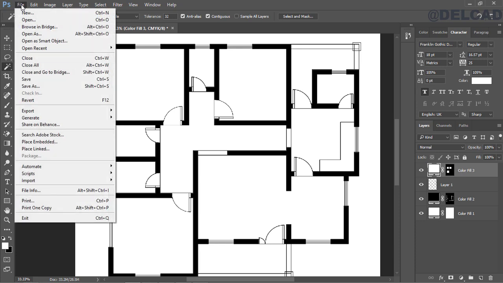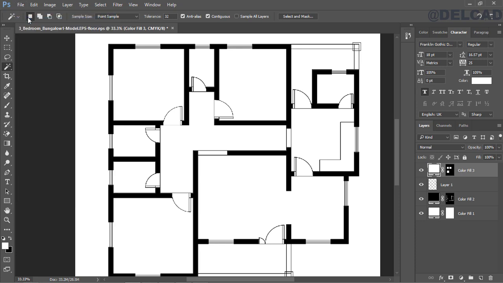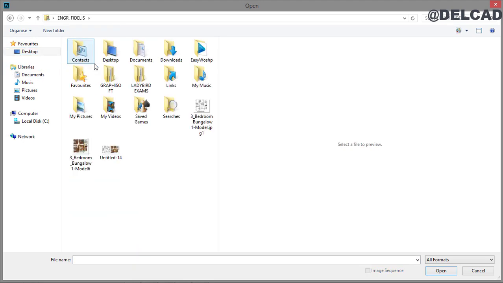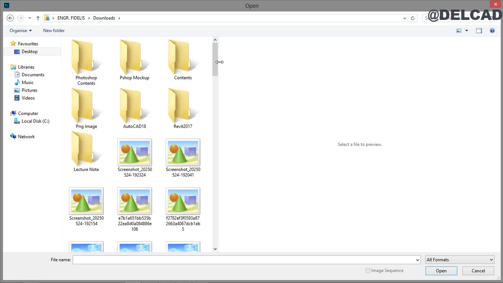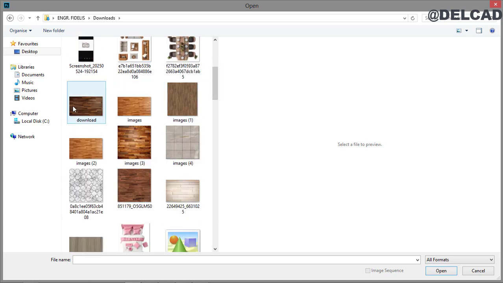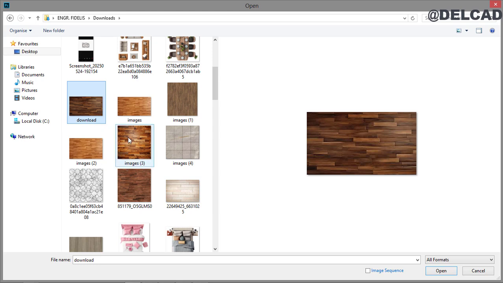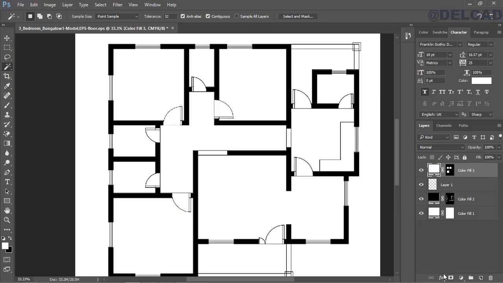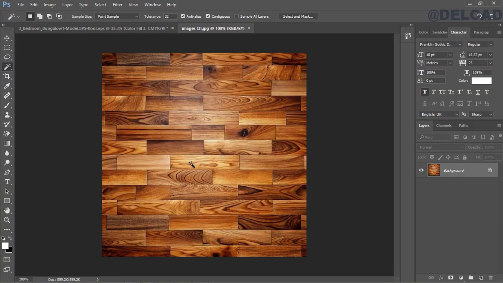So I'll go over to File tab and I'll click on Open, and I'll click on Desktop. I'll click on my folder and I'll go to Download. So I have all these materials already, so I'm going to choose this very particular material, or let's go with this for the rooms. So I'm going to click on this and click on Open, and this is going to open up in Photoshop.